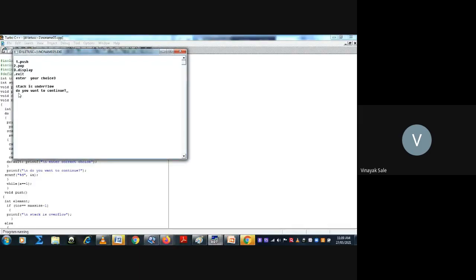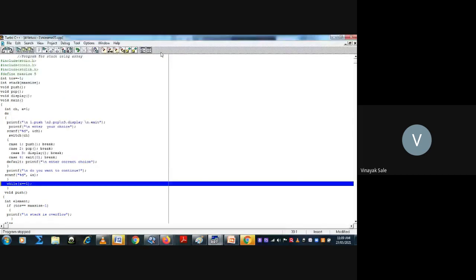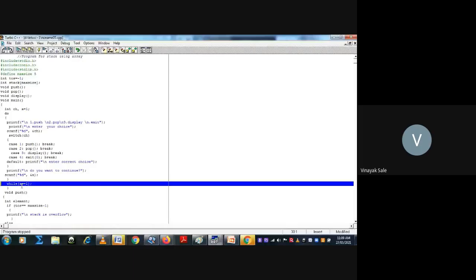See here, the question is asked: do you want to continue? If I press 1, then it goes to the while condition to check whether this condition is true or not. If this condition is true, then it goes to the do loop again.